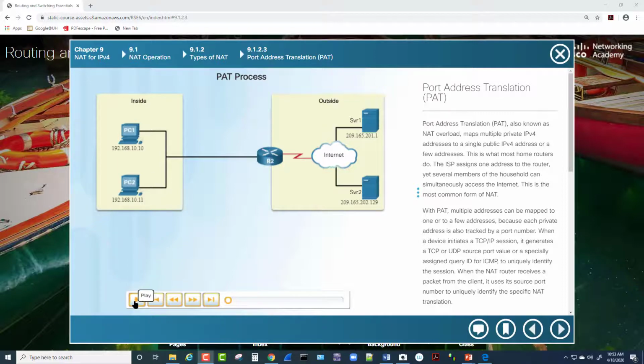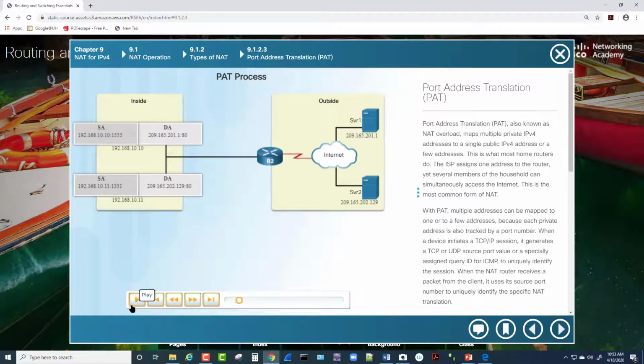Okay, now what happens here? This starts out, before we even get going, each source, 10 and 11, they come from the same internal network. Now, they're headed to different places. The bottom one here, 11, is going to the bottom one over here, 129. And the top one, 10, is going to 2011.